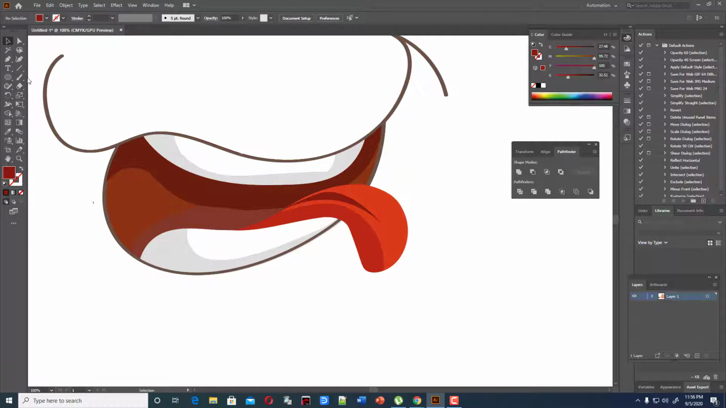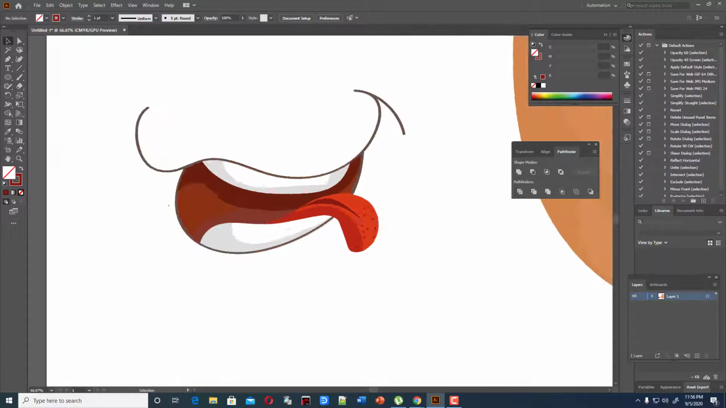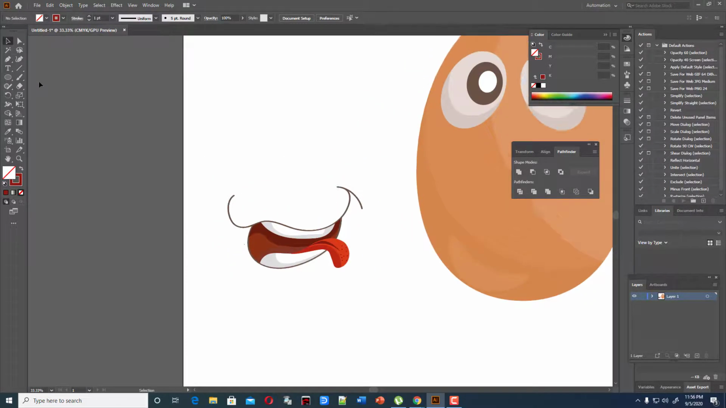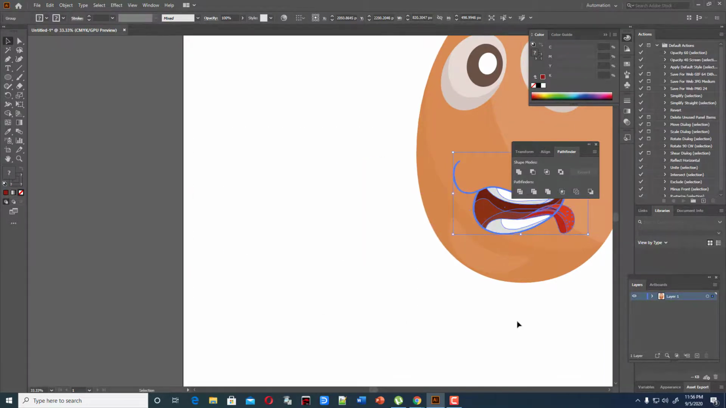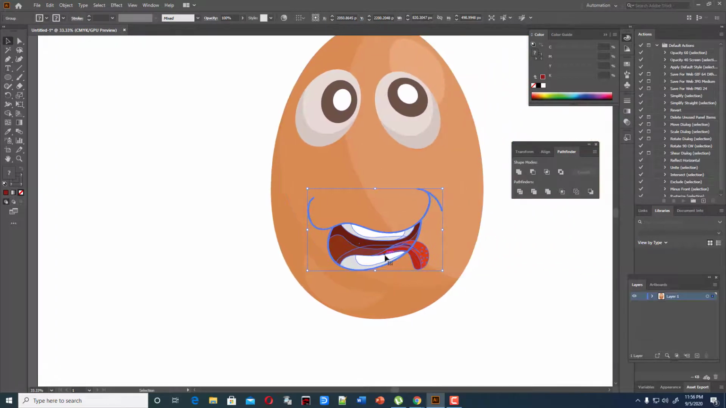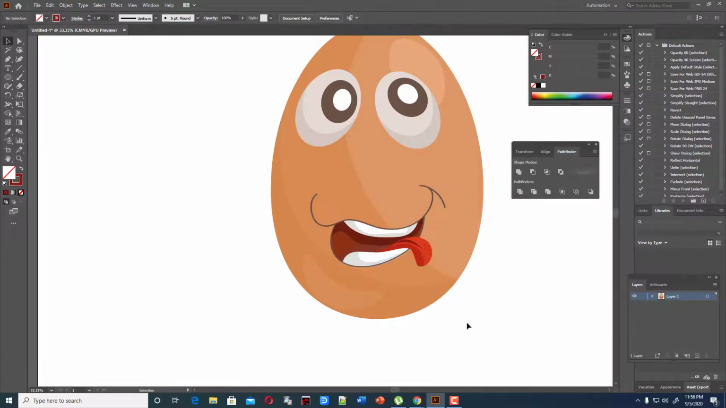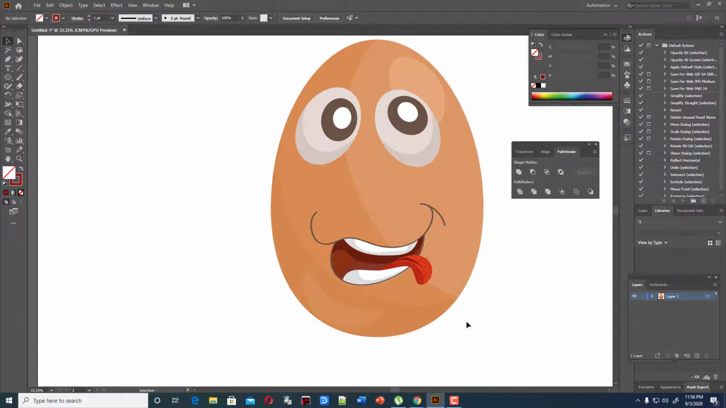So here's some for just making some realistic effect. So it's something like that. Now grouping everything, now put it here. See, this is a nice egg, a smiling egg, showing his or her tongue.